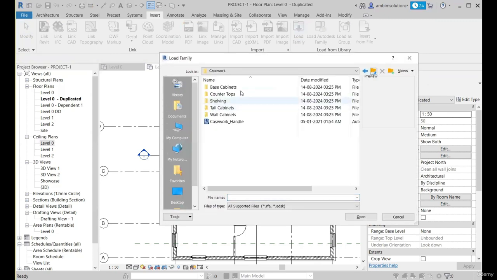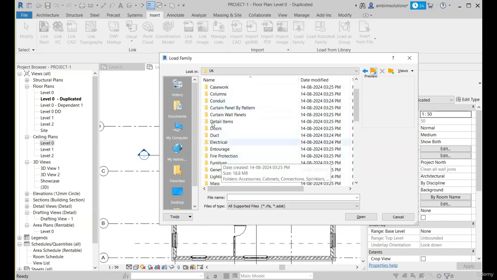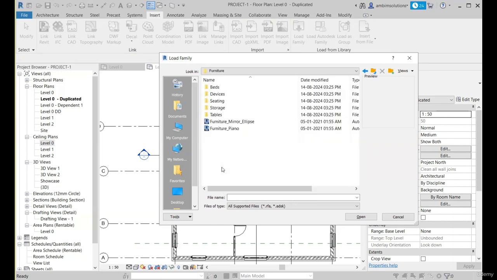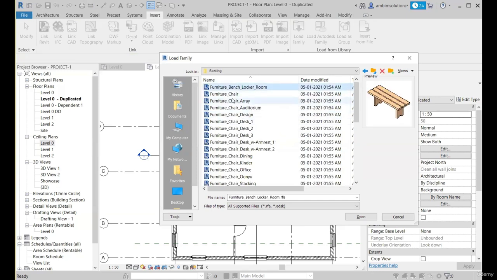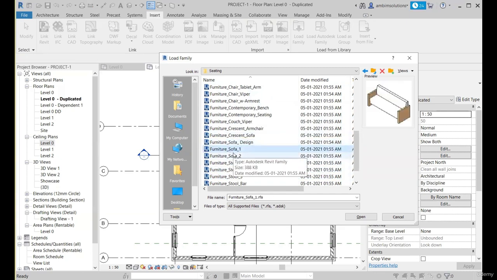We can have access to the contents library. For now, let's go with the UK content. Here we have a wide range of libraries, that is the families that are present and which can be used in our project. First we will go with the furniture, and I want a seating type of family. So let's go and check for a sofa. We have three or four types of different sofas available. Let's go with the sofa one.